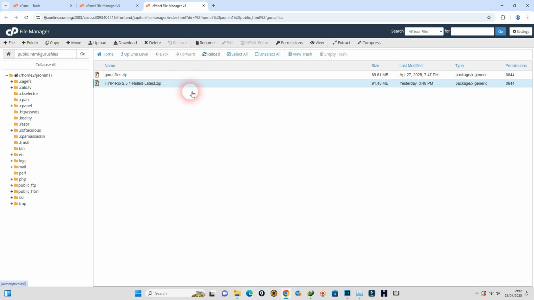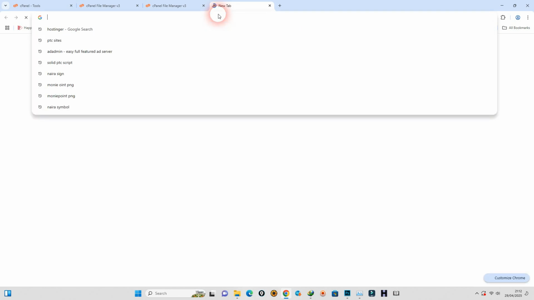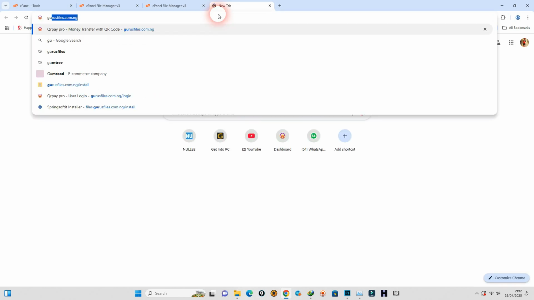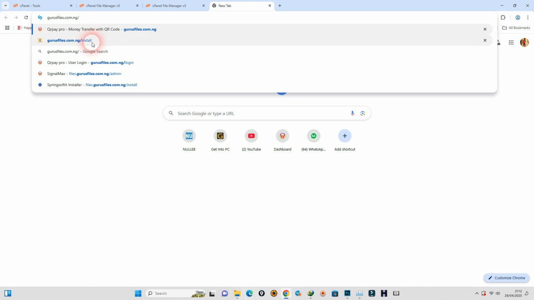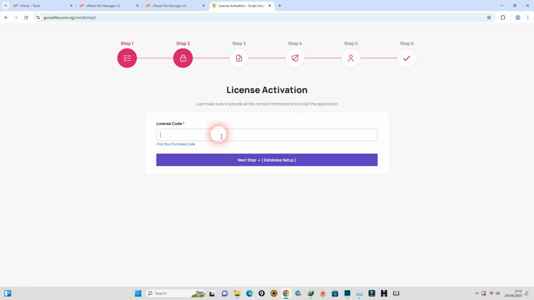So what we need to do now is to go to our domain or our subdomain. So you just click on gurus file, then slash install. You can see it there, install. Now you can see all our server requirements are okay. They are green, that means it's okay. So for the license activation key, I'll give you the key to put in.